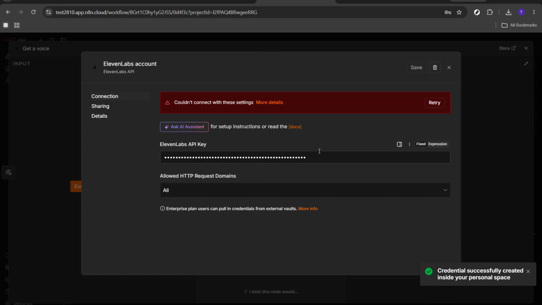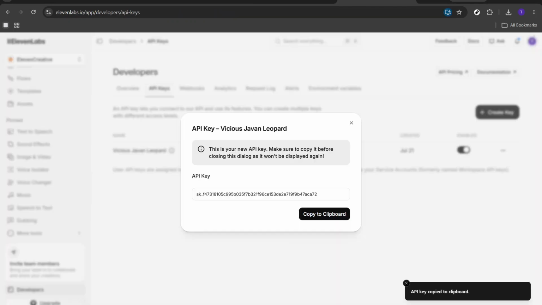And there you have it. Setting up ElevenLabs in n8n is a straightforward process, but it's the kind of connection that can significantly expand what you do within your workflows.